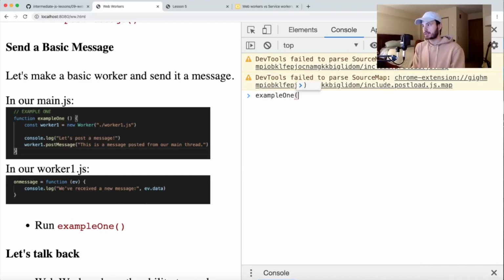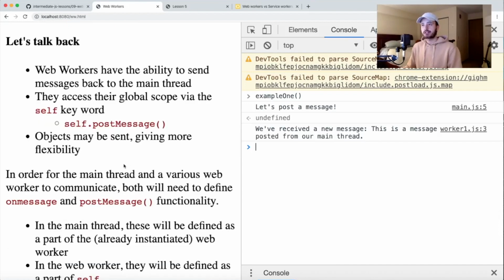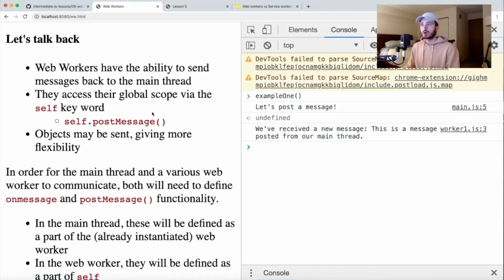And so if we run example1, "Let's post a message" is from our main.js. In our worker1, we see we've received a new message. This is a message posted from our main thread, which is the message that was passed in our main thread. Now this is great and all, but if we look back at our homework example, this would be like telling the friend all of the questions, but him not being able to respond back. So let's learn how to talk back. Web workers have the ability to send messages back to the main thread.